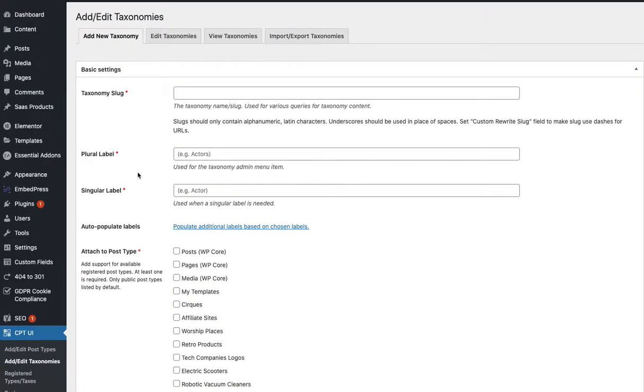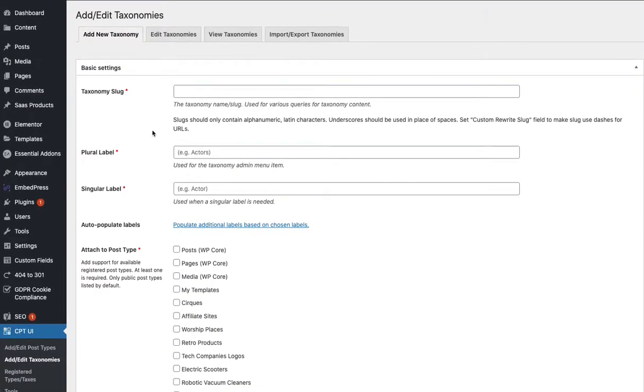A taxonomy is something you can compare to a category, for instance, but which can be specific to a series of custom post types. So we will create something called software tags, or software types. It's more self-explanatory.